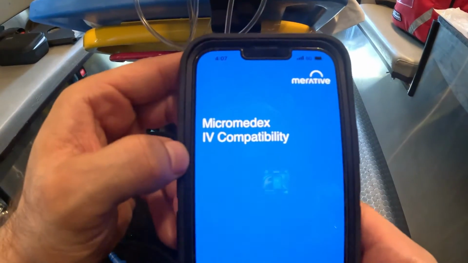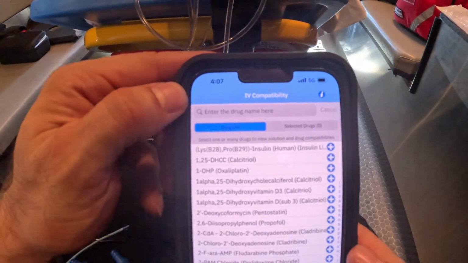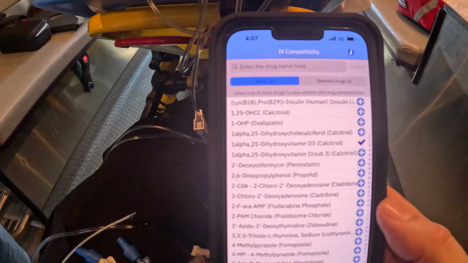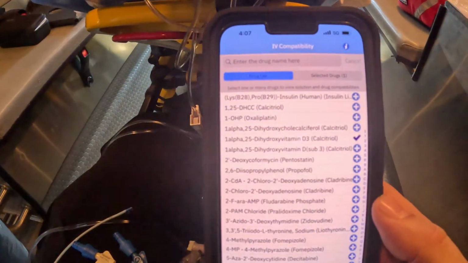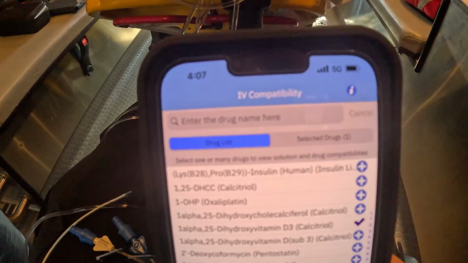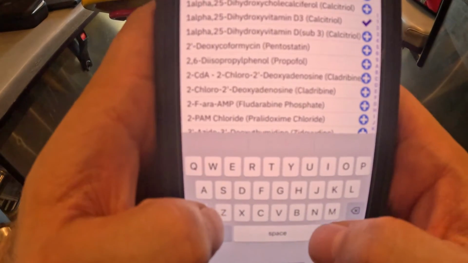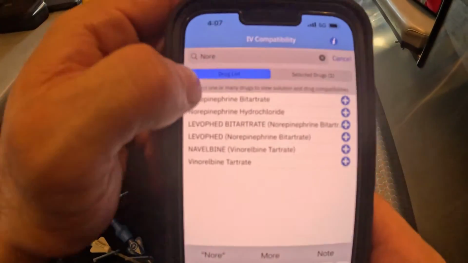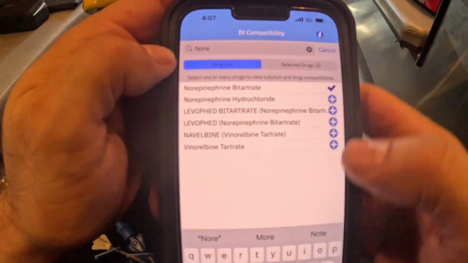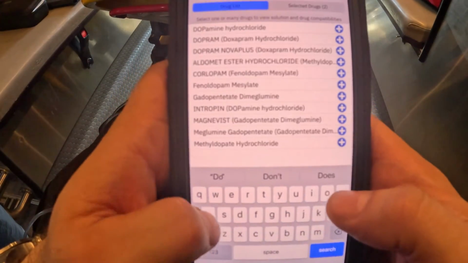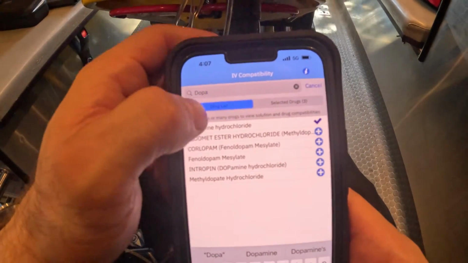I open this app up, and what I want to do is see if I can Y-site connect. Y-site connect means I can connect two drugs together so they run in the same lumen of the triple lumen catheter. The first drug I'm going to look at is norepi. So norepi selected. The next drug I'm going to select is dopamine. Dopamine, right here, and I selected.